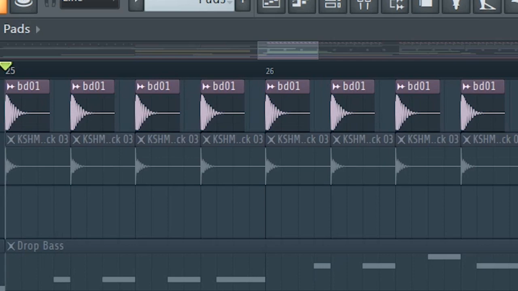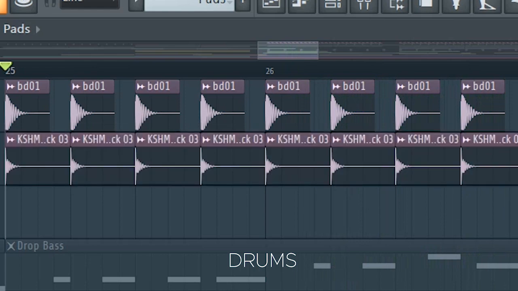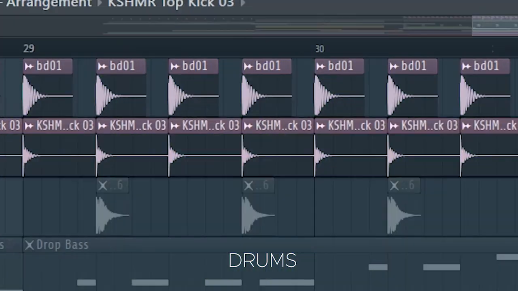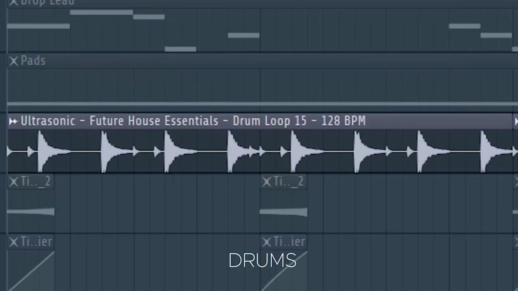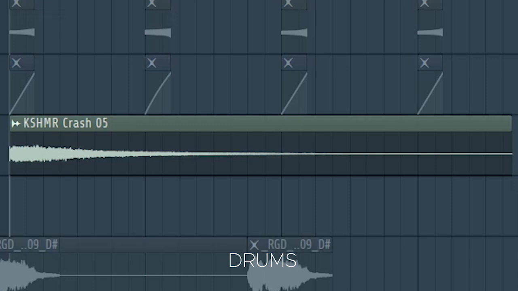Start the drop with a kick. I added a top kick to give it some highs. A quarter into the drop, I added some claps. And at the second part, the hi-hats. Don't forget the occasional crashes.